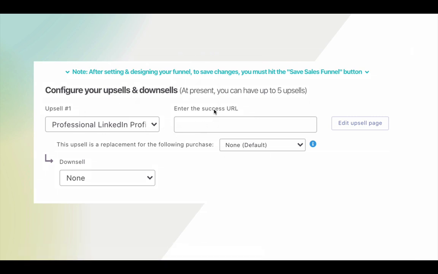You enter the success URL, which is the thank you page in Kajabi where you want to sell them. You can edit the upsell page and make it look really pretty right here. And you can also say it's a replacement for the following purchase. So if something is a bigger package and they should not also receive the smaller package that they actually purchased right before, then you can replace that and put that offer right here. And then you can also choose a downsell right here.